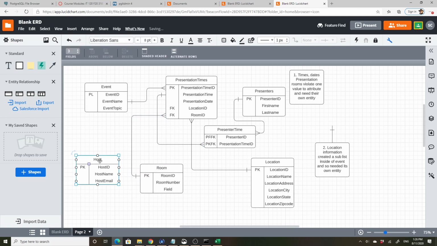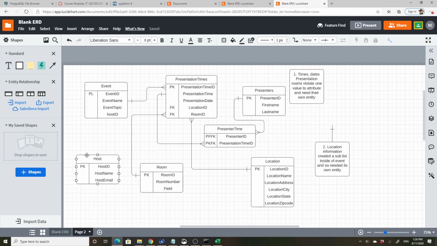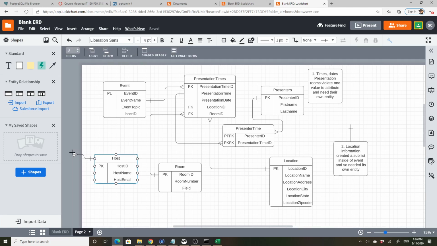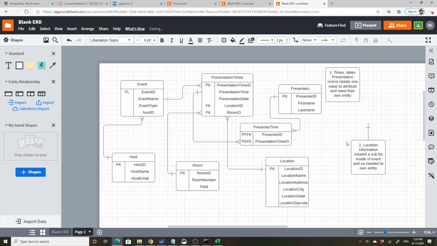All right, and in the host, I am just going to add a field here, which will be the host ID. And it'll be just a relationship here. Now, if every event only has one host, this could be a one-to-one, or it could be a one-to-many. One-to-many will work there, even if it actually, in fact, is only one-to-one. So I think we have this all done. I hope this isn't too confusing.